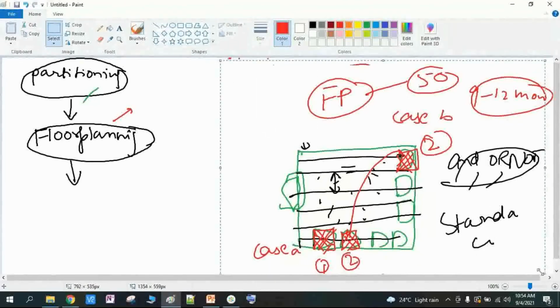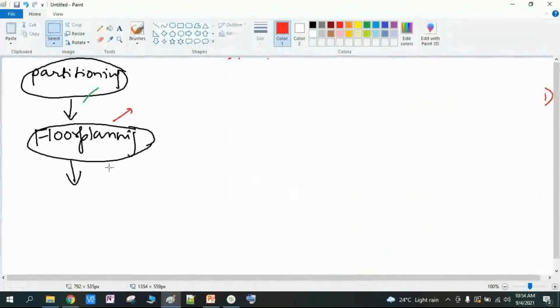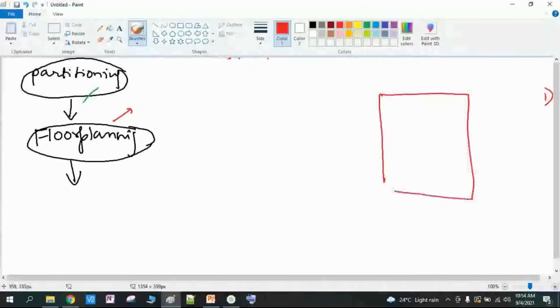Once we are done with our floor plan, a rough floor plan as I told, and your core area is created where the core logic is sitting, I have placed all my macros. After my macros are placed, I need to give them power, right? I need to provide them power.